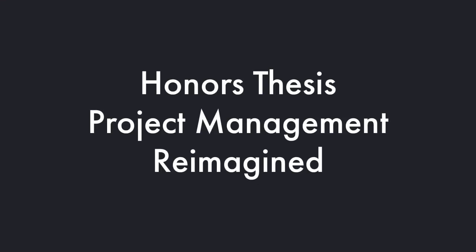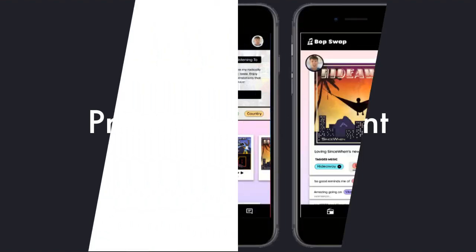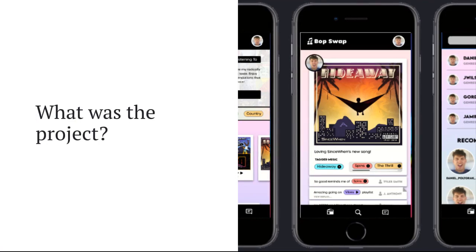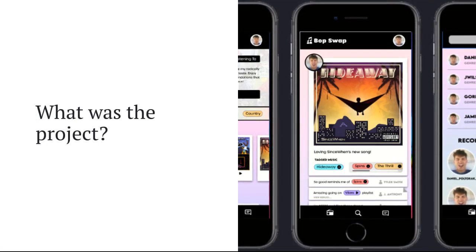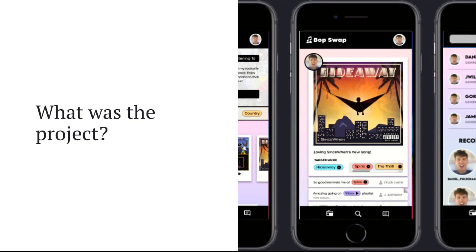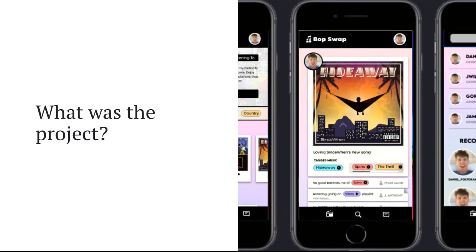For this project, I'll be discussing the scope and project management of my honors thesis and how I could reimagine it with the information I've gained in this class to do it better and create a better product. For this project, I took on creating a platform to share and discover music. This included everything from user research through high-fidelity prototypes.